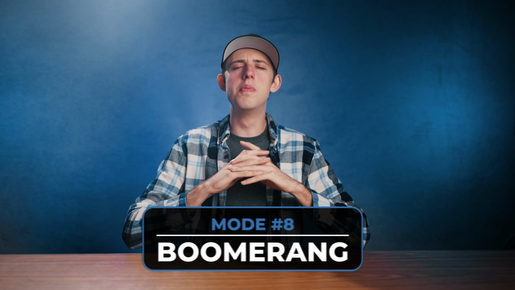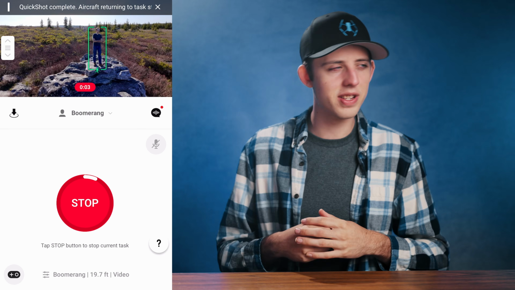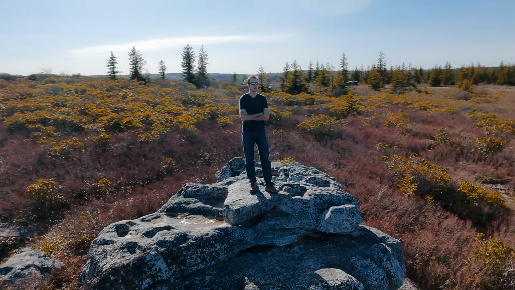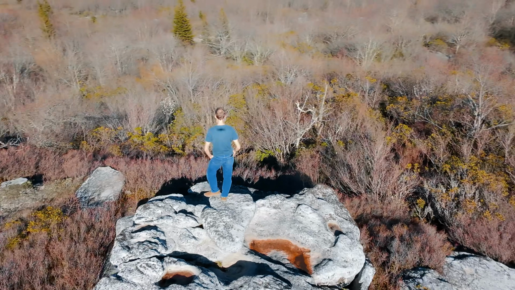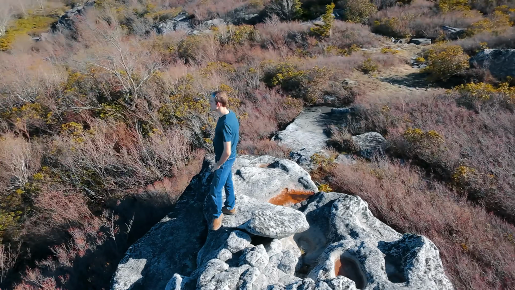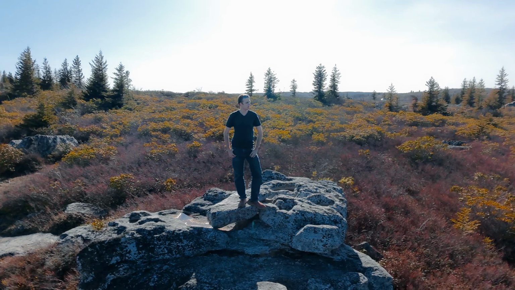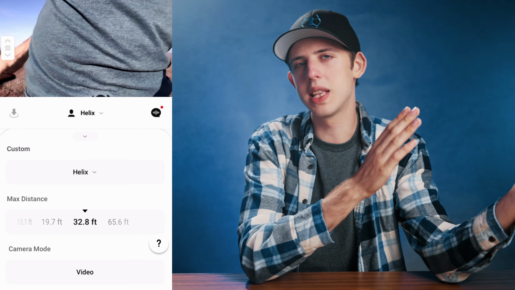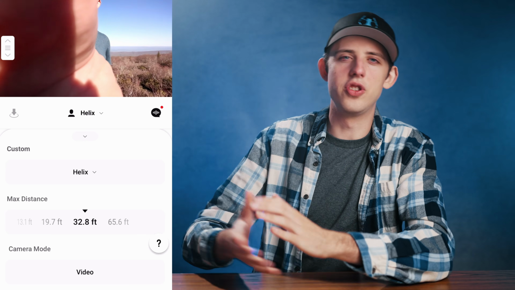Next up is Boomerang mode. In Boomerang mode, the drone basically does kind of what it sounds like. It kind of boomerangs around. It makes this kind of elliptical loop. It pulls back and then swings around and then comes back to where it started. Honestly, I'm not super impressed with Boomerang mode. It can be nice, but I generally prefer the orbit or helix mode. Now there is again one setting, which is maximum distance, and you can set this somewhere between 13 and 65 feet, as with the other two modes.